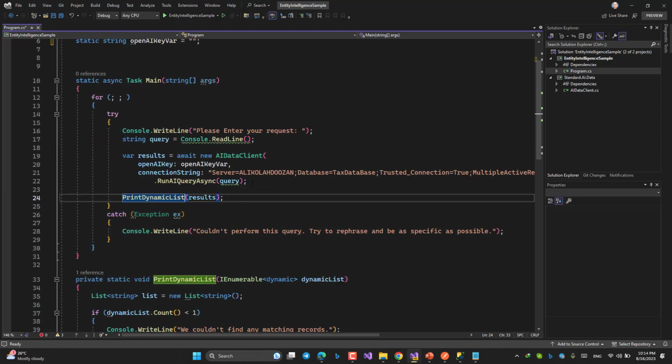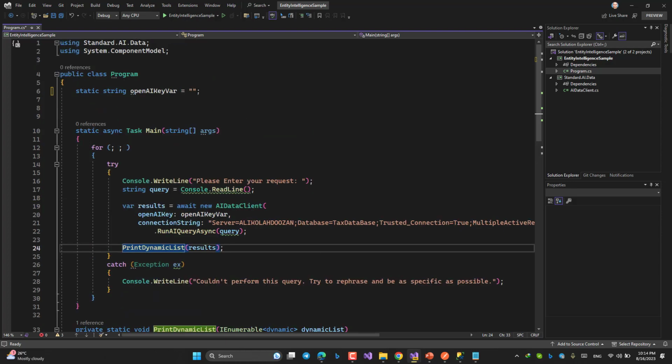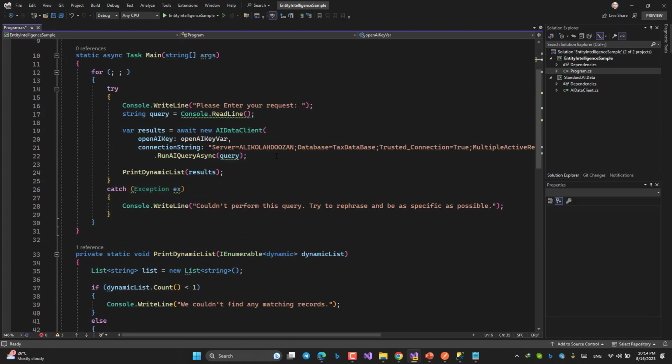So I can write human language queries, and then this library would translate my human language to SQL queries and give me the result. You want to see? I will show you. Don't worry. I will replace my API key and then we'll run the application.